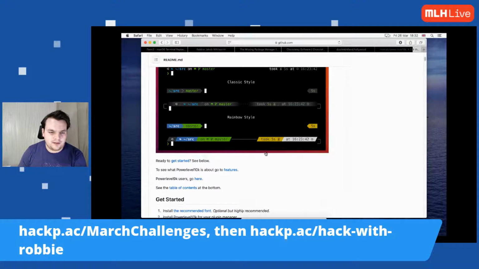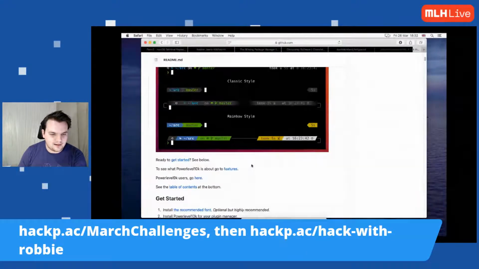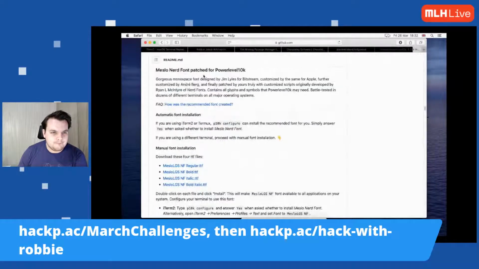Now, to install this, first step it says here is actually to install the recommended font. So if I click on that, it says here, if you're using iTerm2, which we are, it will install the recommended font for you. Simply answer yes. So in my case, I'm using iTerm, so I don't need to do it manually. But if you're on, say, a Linux machine or a Windows machine, just download these files, open them up. It will open in the appropriate font viewer application for your operating system. And then just go ahead and click on install. It's a really easy one. Make sure you do all four as well, because you need the bold and italic and stuff like that.